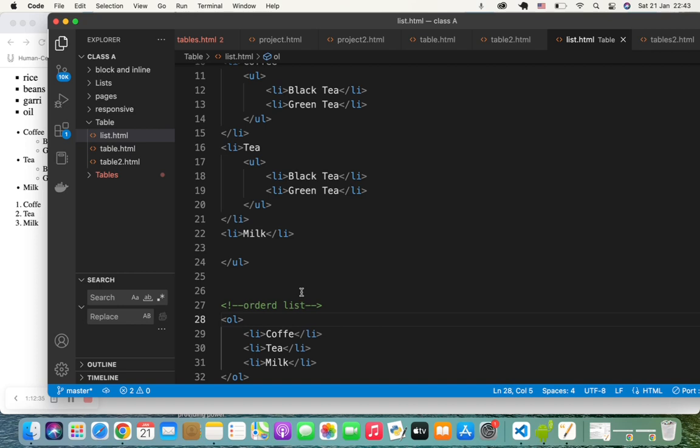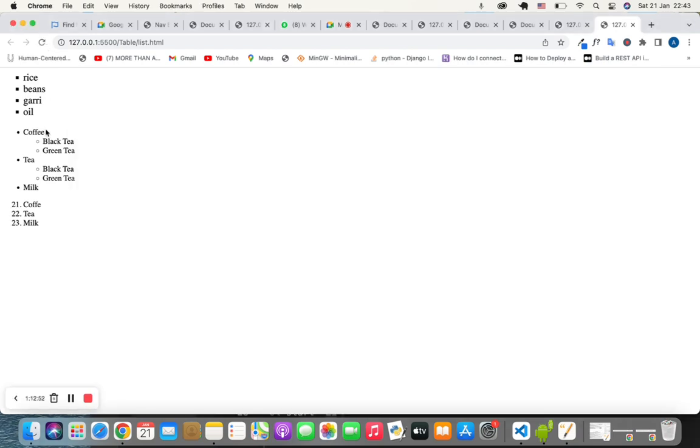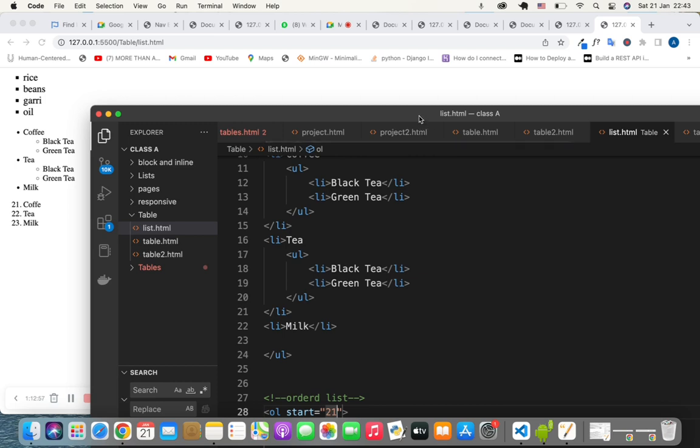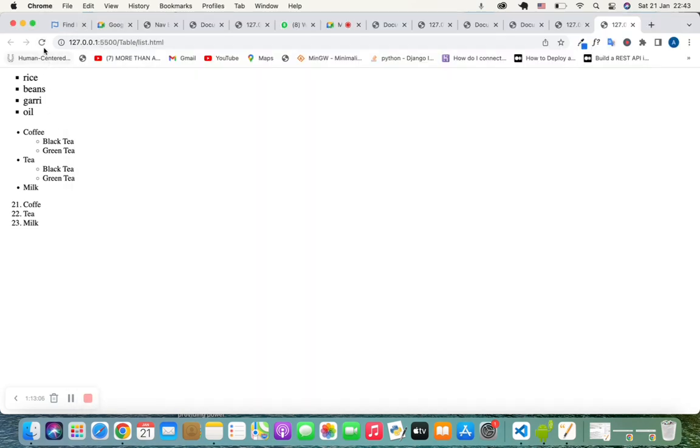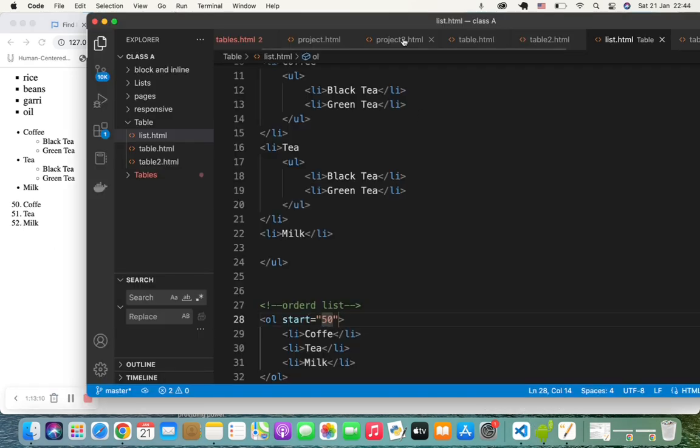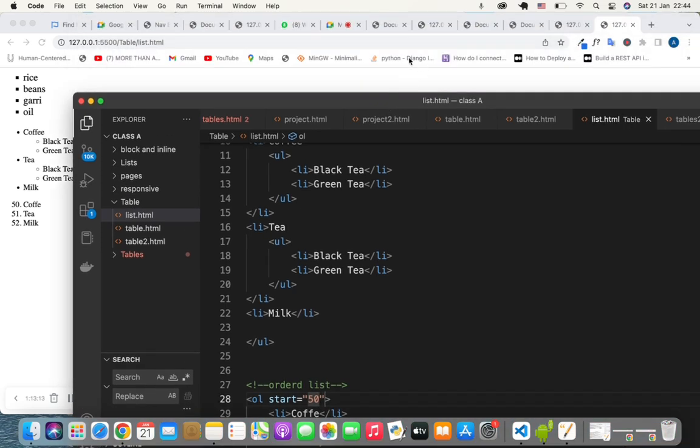Okay, 21. So you just come here and write start equals 21. So it will start counting from 21. You can see 21, 22, 23 instead of 1, 2, 3. Do you get it? If you want it to start from 50, you can just put 50. You can see it starts from 50, 51, 52. Are you seeing it now? Do you get it?